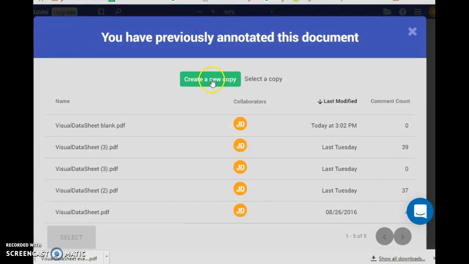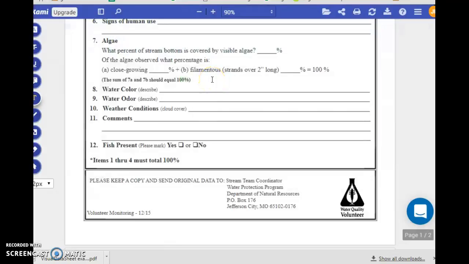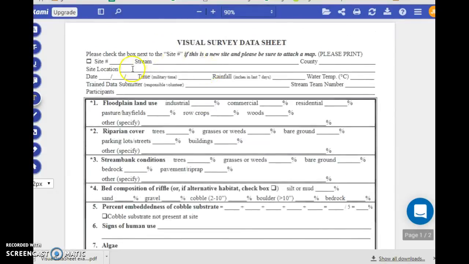I've done this a few times, so it's going to ask me to create a new copy. It might not ask you to do that. So here it is, and now we're able to type on it. The first thing we have to do to be able to type on it is go over here and press the T button. That's for text. Every time you click on wherever you want to put text, it'll allow you to. So here, we're going to fill out this form together.